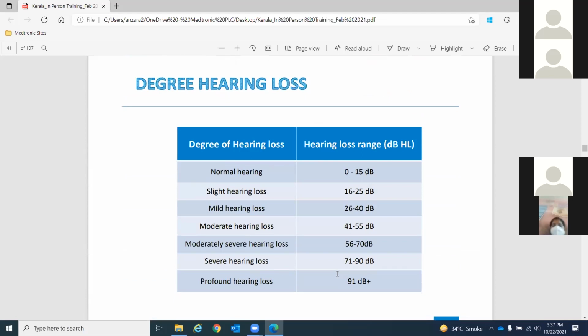Then this is the degree of hearing loss, as you all must be aware. You all will have to memorize this. We have dB, decibel. Decibel is the unit in which sound is measured. If a person is not able to hear sound between 0 to 15 decibel, we say it's normal hearing. If he's not able to hear a sound between 16 to 25 decibel, then we say he's suffering from slight hearing loss.